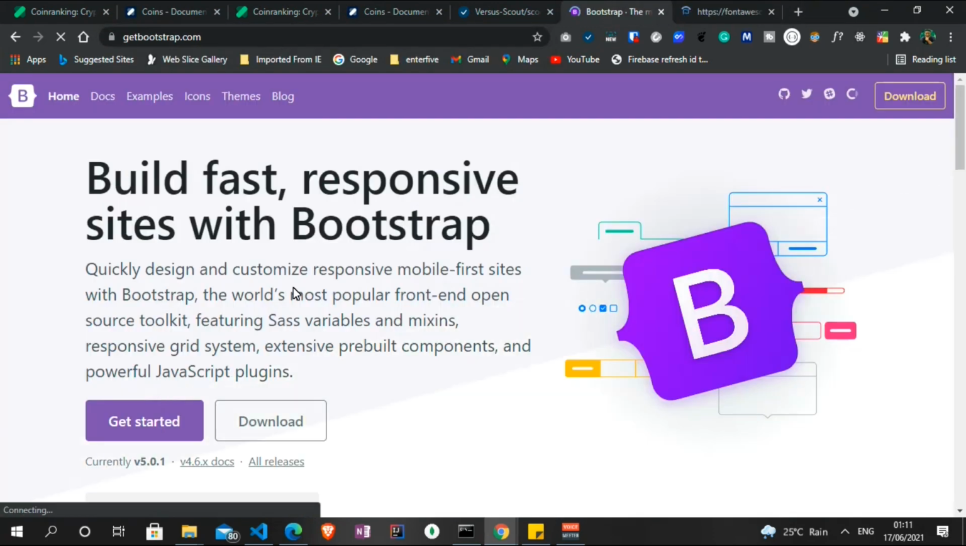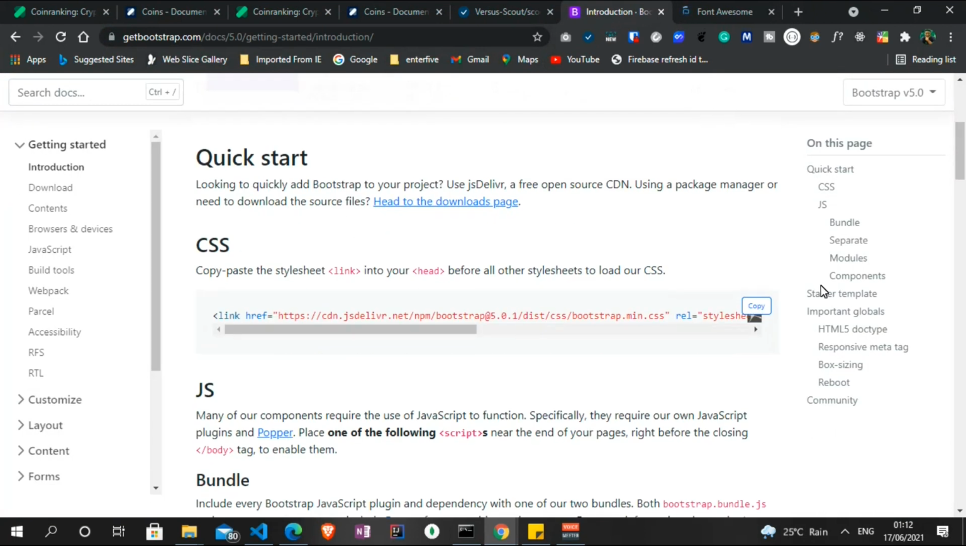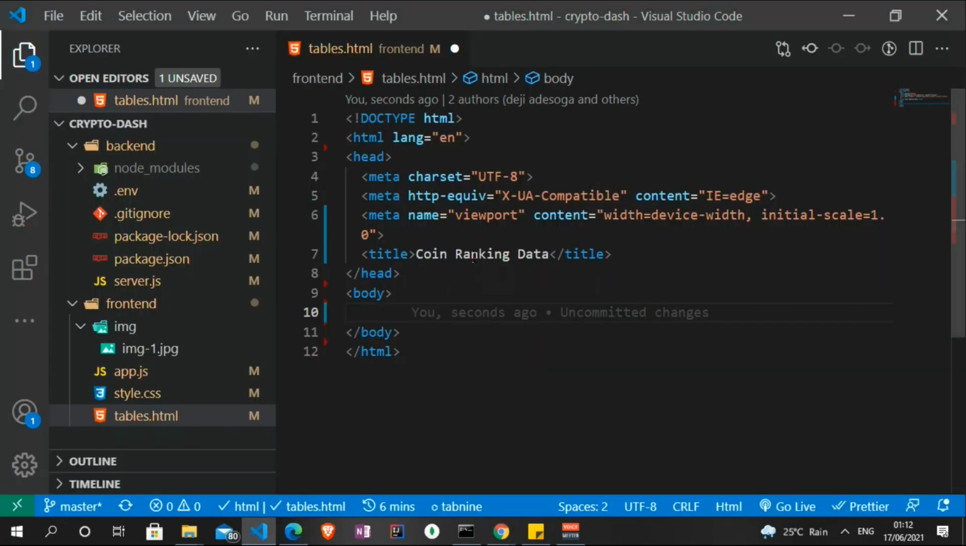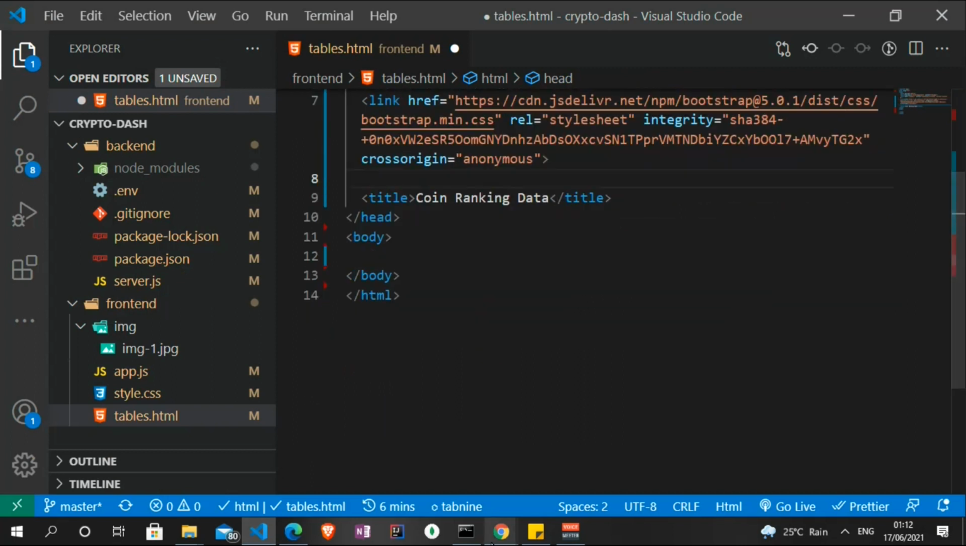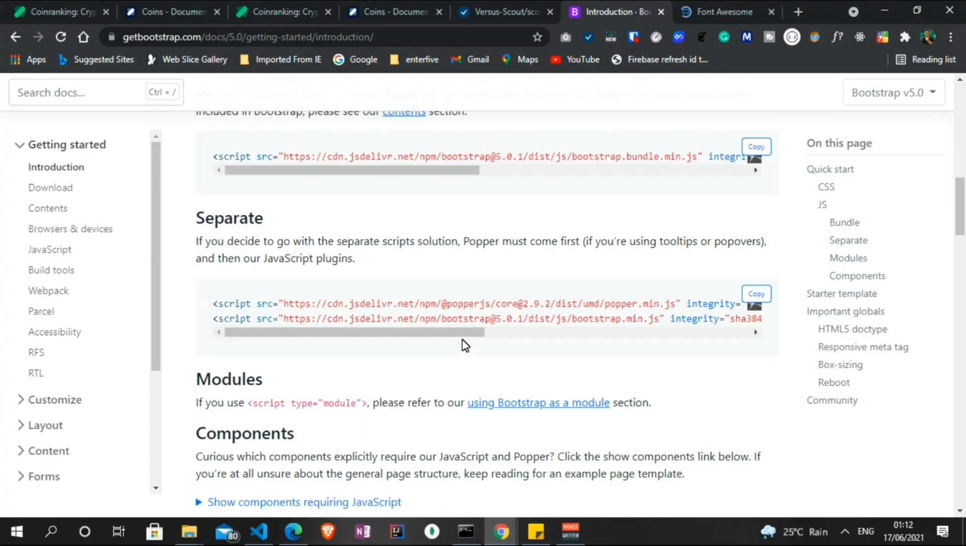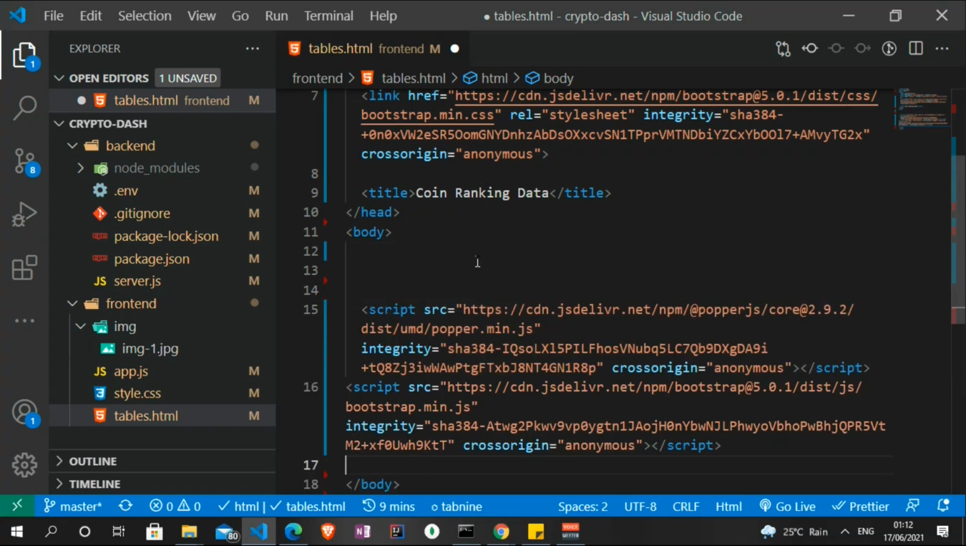So in Get Bootstrap, I click on Get Started. It's going to take us to where we have the link to the CSS file. We can put this in the head section. And also we'll make use of the script tag. I can just copy this too and then head back. This will be somewhere within the body.